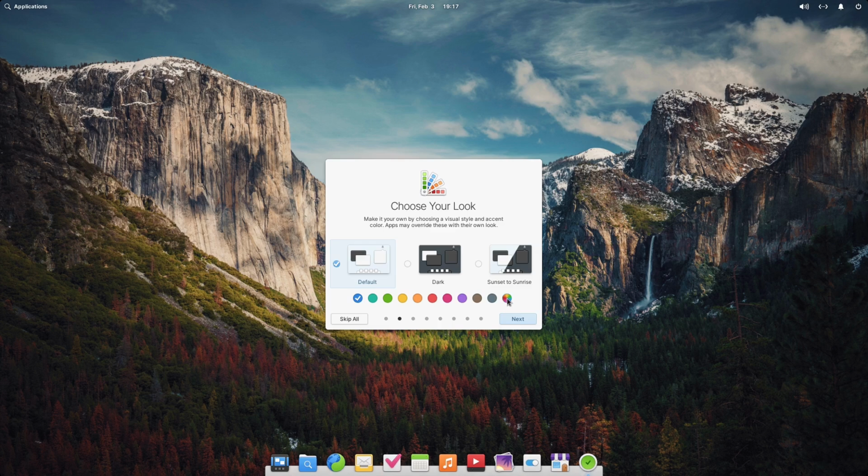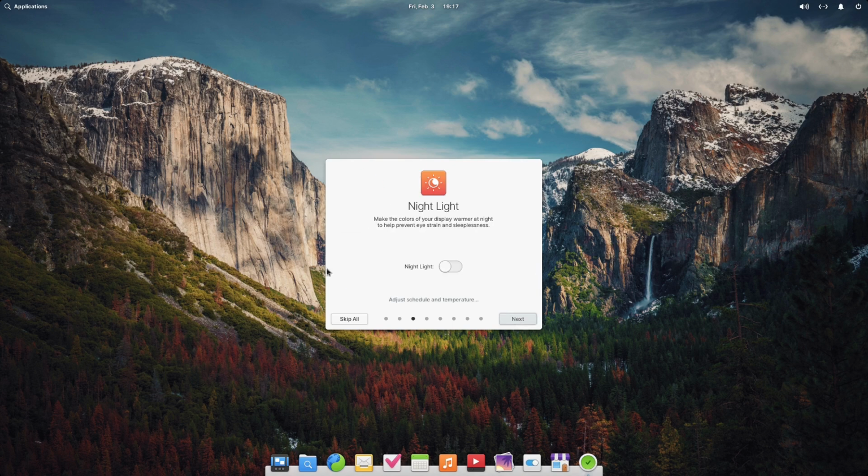Choose our accent color. Ooh, we can do, is this multicolor or is this based on the desktop? I think this is based on the desktop, based on the wallpaper. So you can choose regular accents or go with whatever your desktop is doing. Very good. Here is your night light.